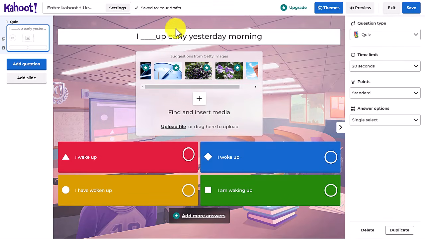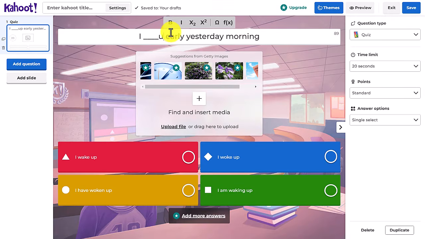In fact, I don't need the up here. I'll include that in the actual exercise. So I woke up early yesterday morning, and then the students would choose this. So I need to click here to say that is the correct answer.